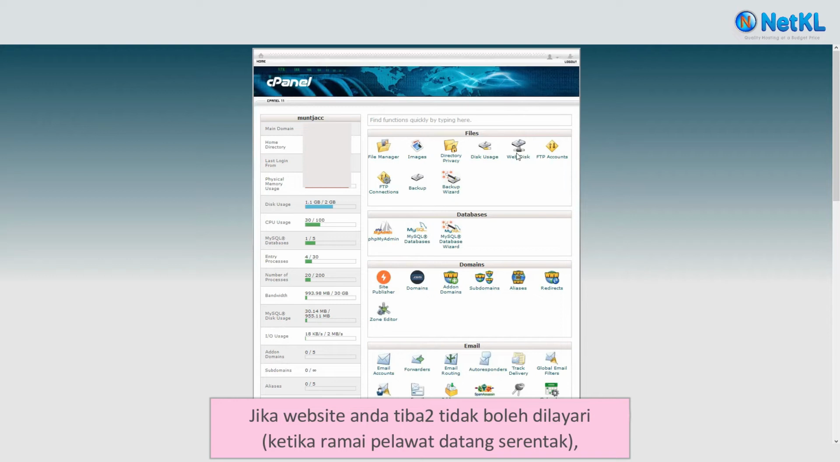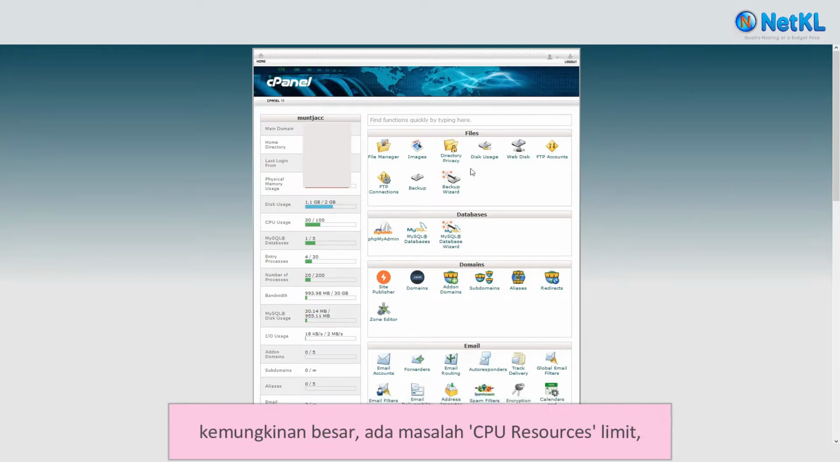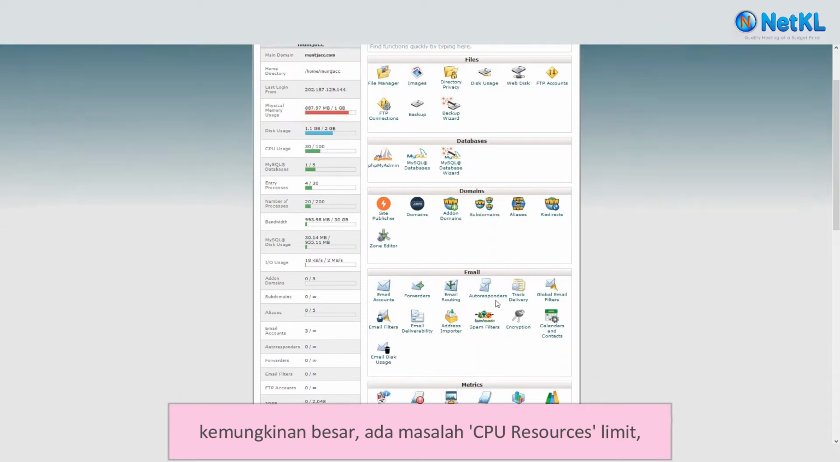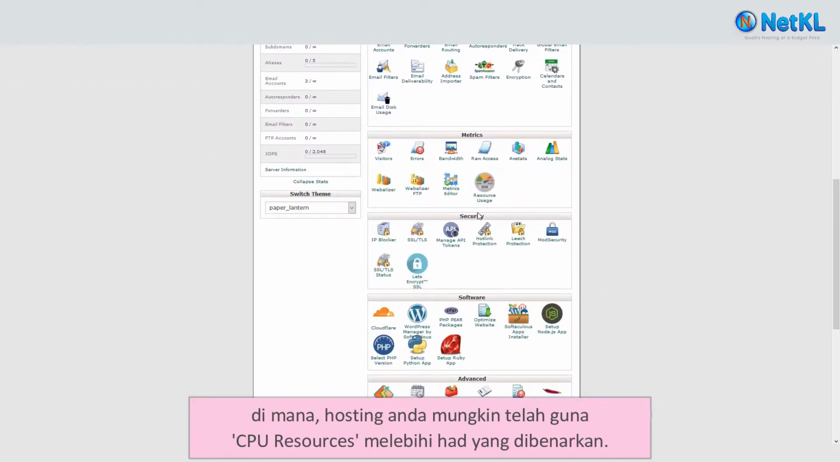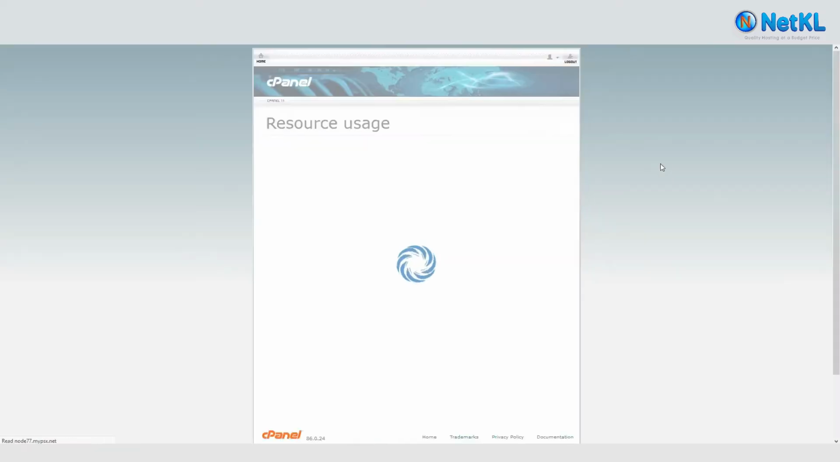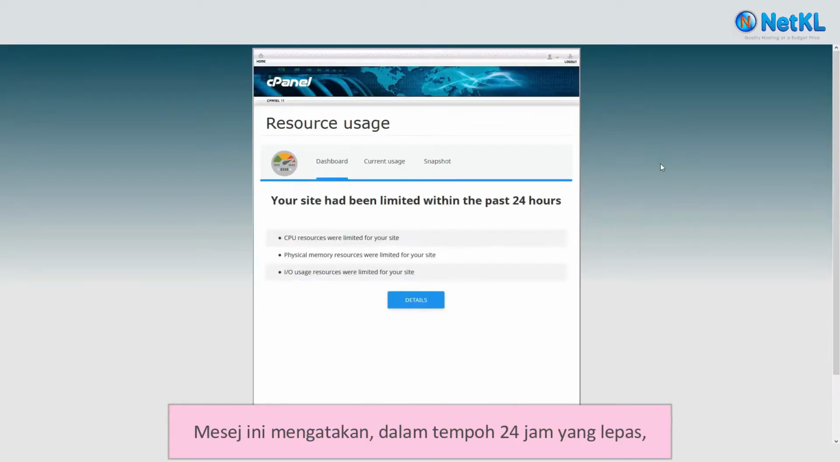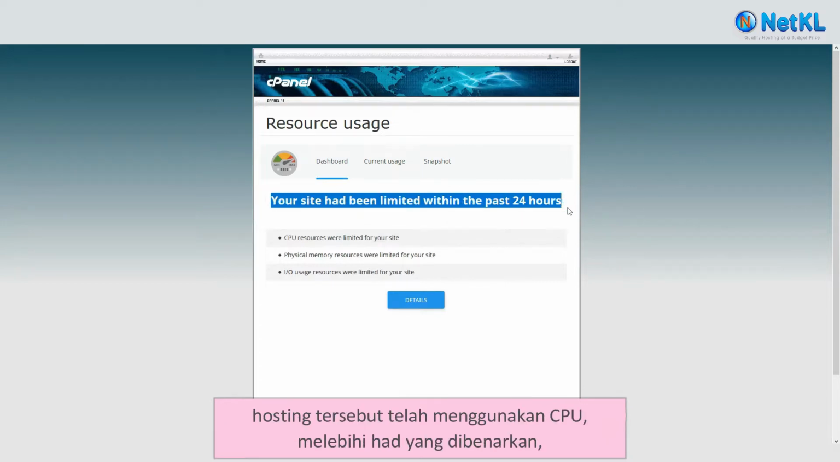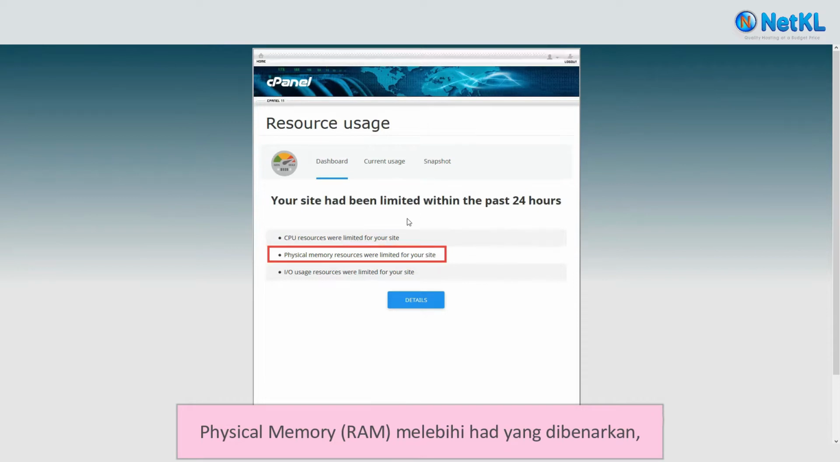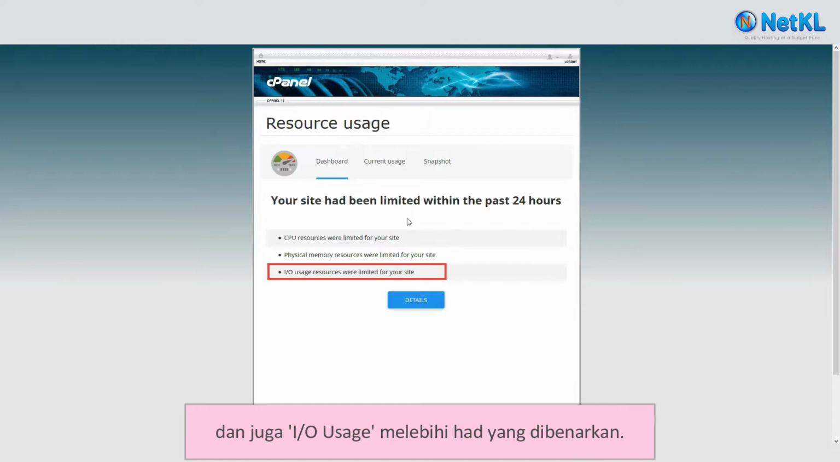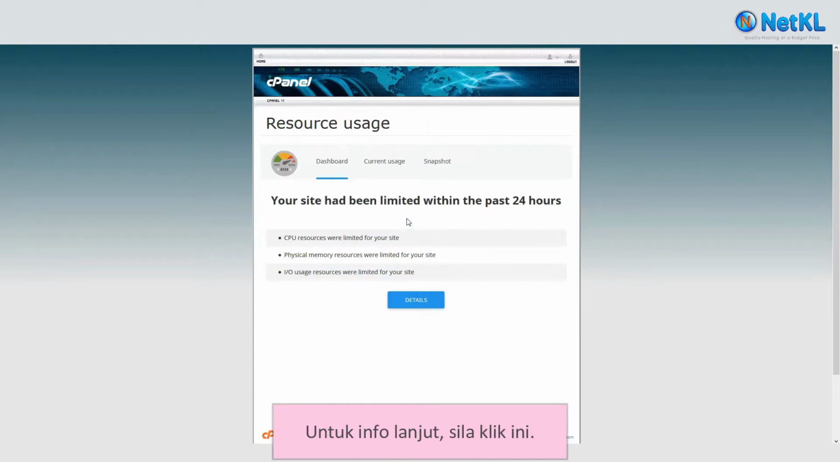If your website is suddenly inaccessible, most likely there is an issue with your hosting CPU resources limit, where it might have exceeded its allowed limit. This message indicates that, in the last 24 hours, your hosting has exceeded the CPU limit allowed, as well as the physical memory, or RAM limit allowed, and also the I/O usage allowed. For more info, kindly click here.